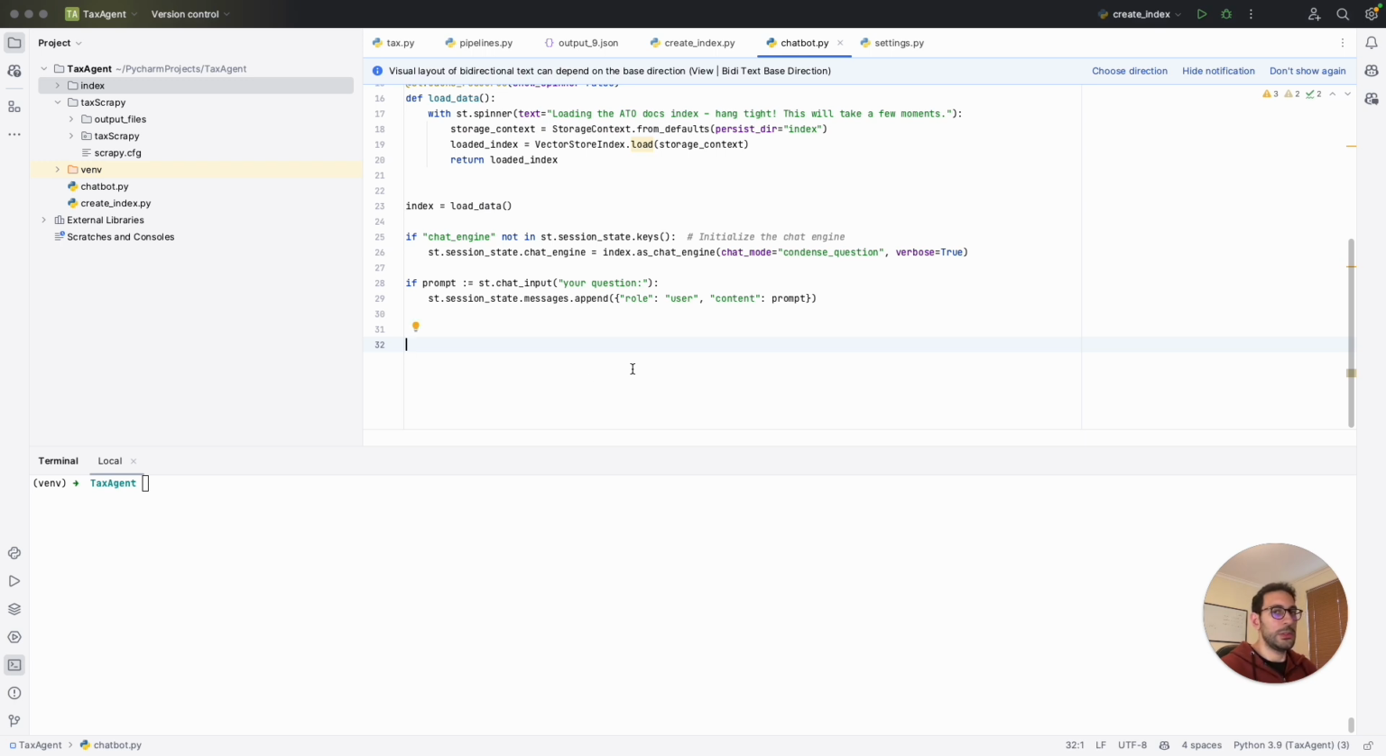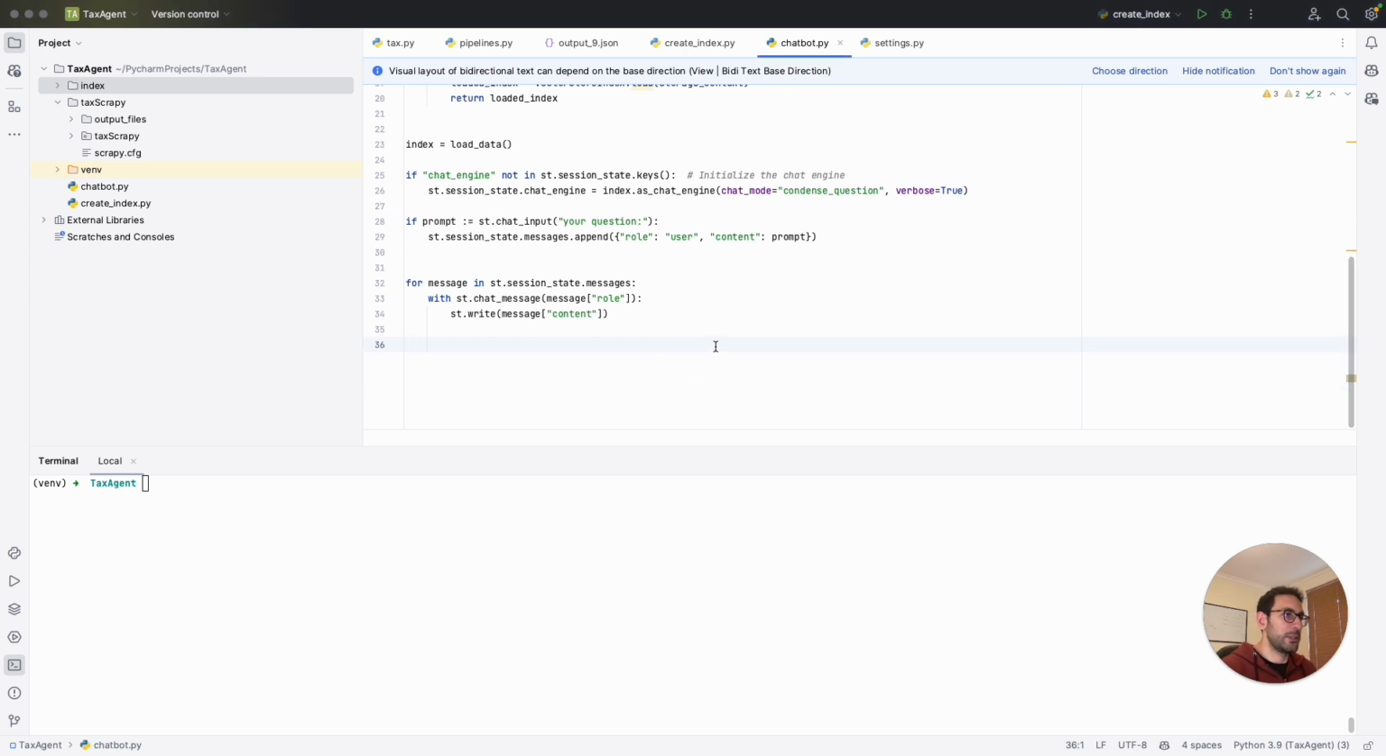Now I'm going to add a few lines for displaying the previous messages in the chat screen, including the role and the content of the message. The role could be a user or the chatbot itself. And then finally, we're going to check if the last message is from the chatbot, or as we call it, the assistant, then do nothing. Otherwise, create a response back.